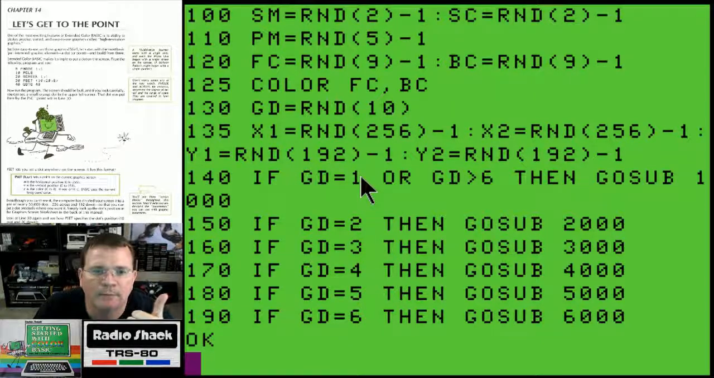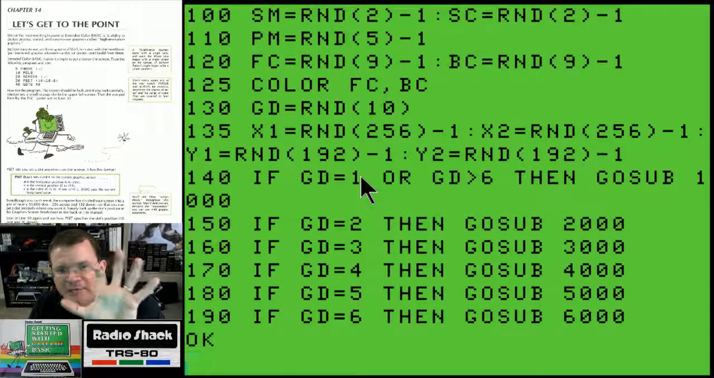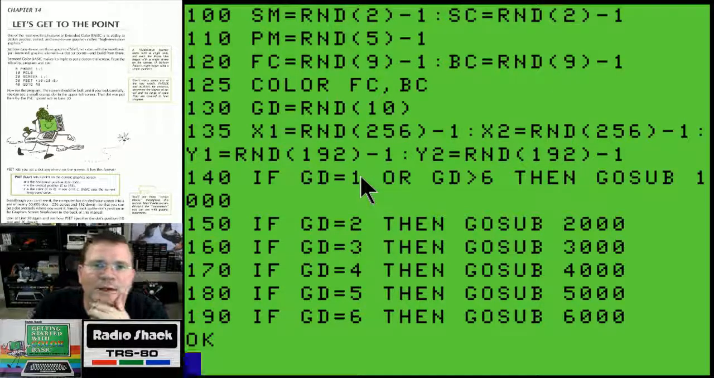So if I pick 1, or if I pick 7, 8, 9, or 10, which is basically 5 options, you've got a 50% chance now of plotting a pixel on the screen, and they're so small, it's not going to eat up your screen. Then we go to subroutine 1000. If I pick 2, I'm going to go sub 2000, which will draw a box. If I pick 3, I'm going to go sub 3000, which is going to draw a line.